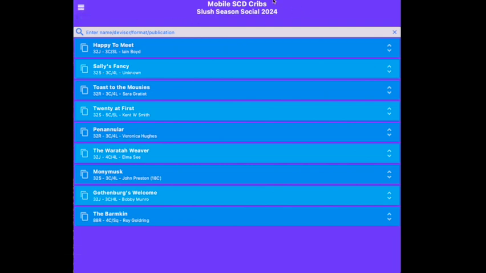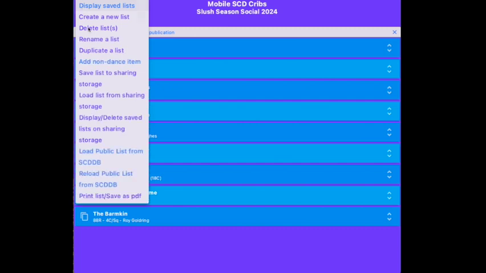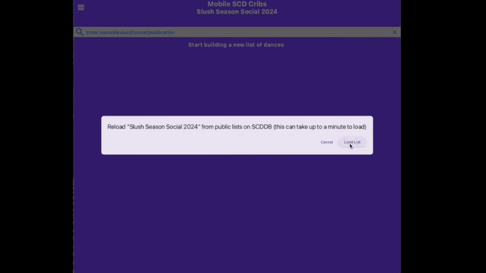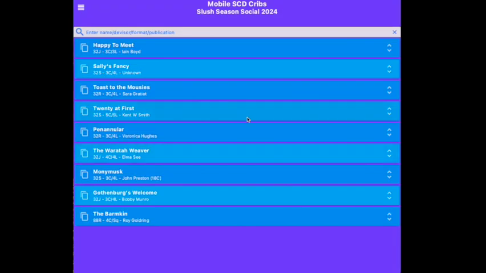So as long as you have the item already displaying on your device, you can go down and reload the public list, and it will reload the public list, and if there have been any changes, they will appear here as well.